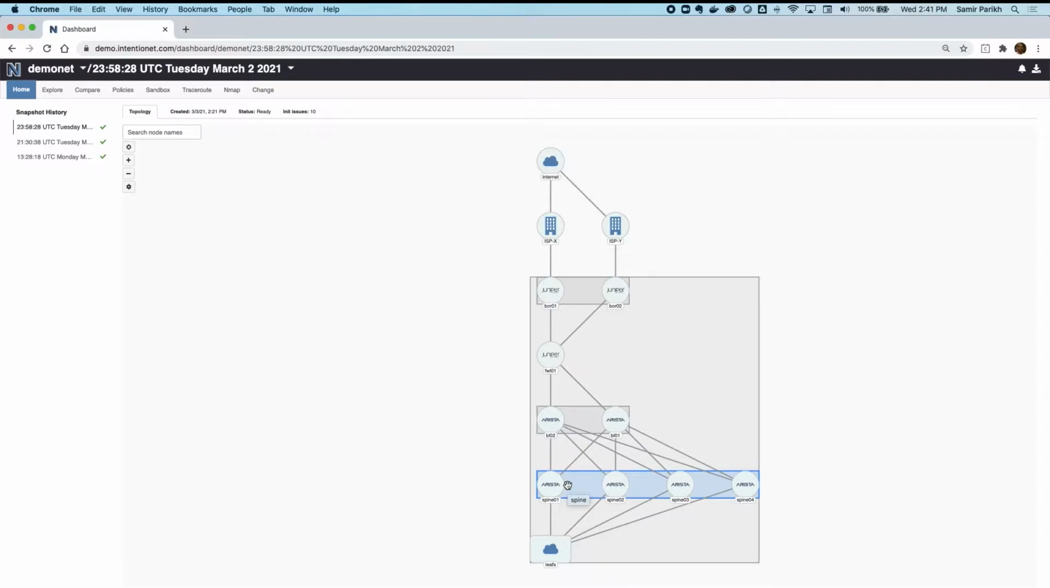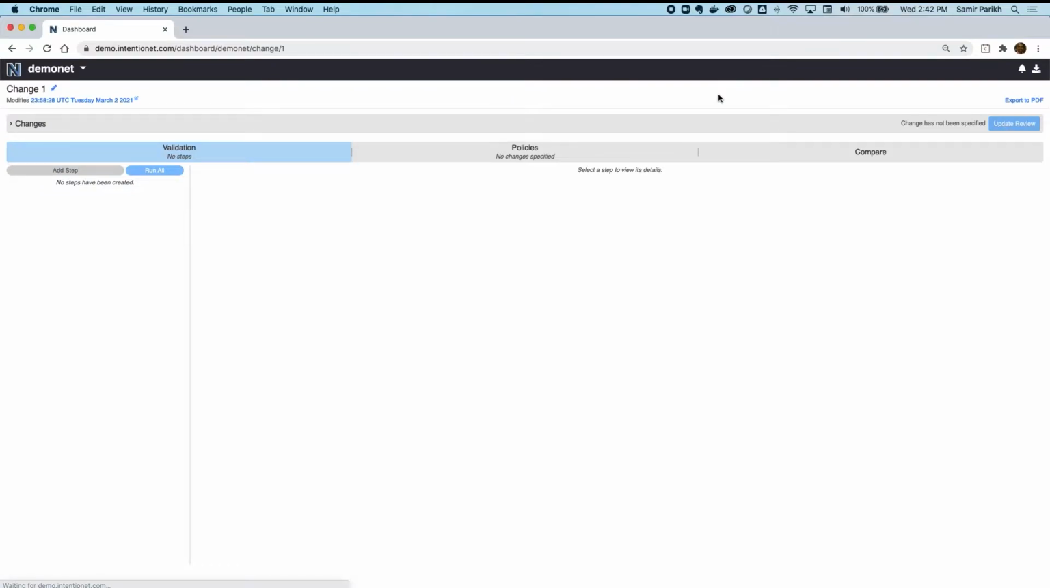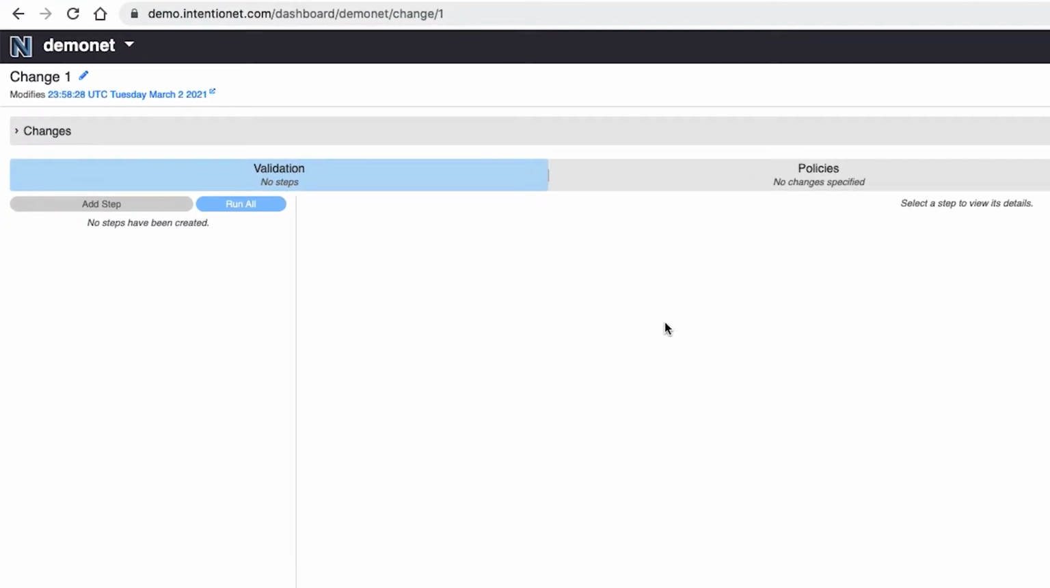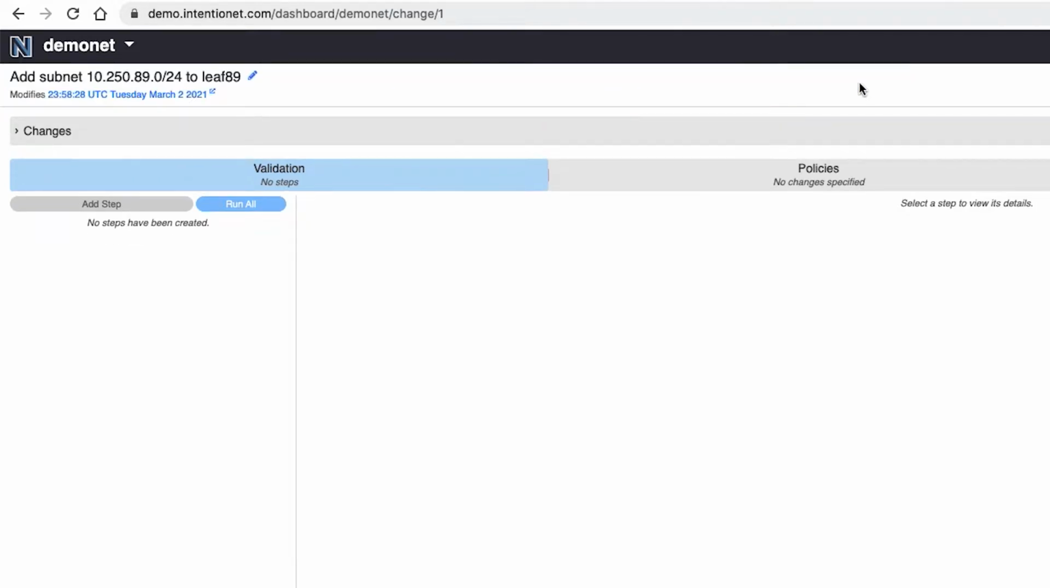But before I get to the maintenance window, I'm going to test this change in Batfish Enterprise. For that, I'm going to use the change review workflow. I'm going to start out by creating a new change review. Now the change request says I need to add a new subnet to leaf 89. And the IPAM has given me the subnet 10.250.89.0/24. So let me just update the title. Add subnet 10.250.89.0/24 to leaf 89. Great. So now I can always distinguish this.